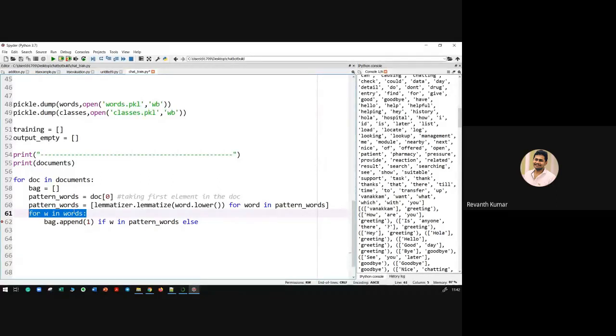Okay, so what will happen? This words is already lemmatized, and I lemmatized each and every pattern based on the tag that I attached, and I'm finding whether this word is related to a particular tag or not. That's it. If it is existing, then I will add one to the bag. If not, I will add zero. One represents it is present, zero represents it is not present. So if W in pattern of words, else I would add bag dot append zero.